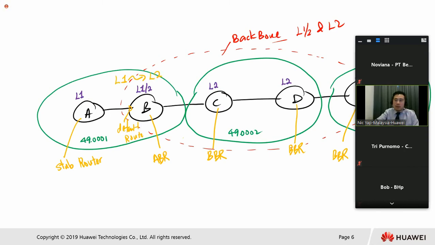Okay. But level 2 is not going to level 1. No. They only translate one direction. Whichever I have in level 1, I translate to level 2. But whichever I have in level 2, I will not translate back into level 1. That is the behavior of ISIS on the level 1-2 devices. It's not like the OSPF ABR.